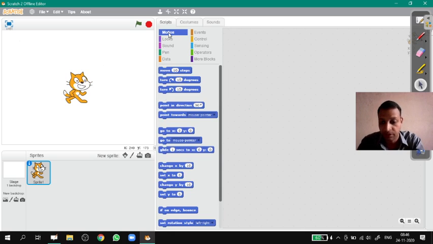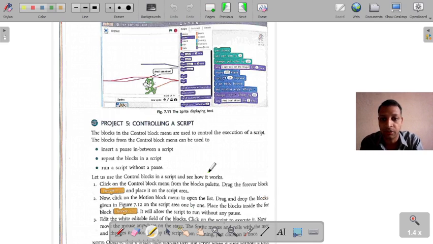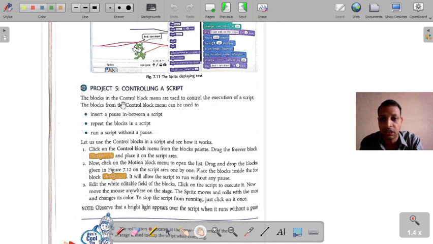Now let's see the next one. Next project here. Okay, project 5, controlling a sprite. The blocks in the control block menu are used to control the execution of a script.